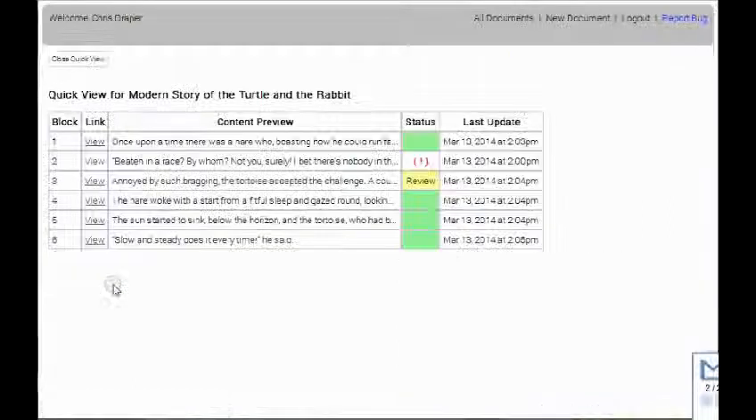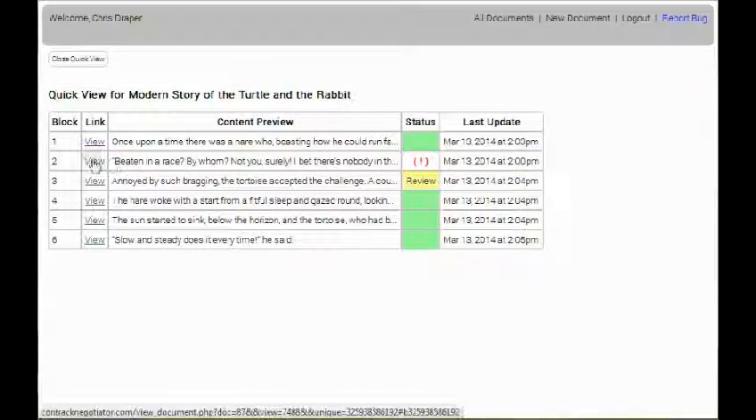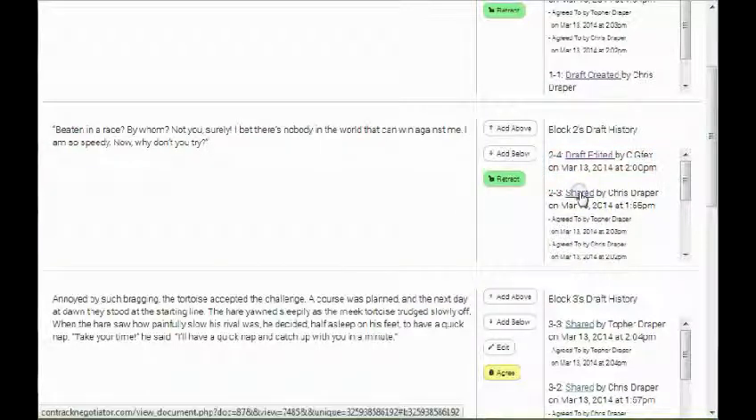Parties can efficiently negotiate using Contract by checking their updates and the quick view to see which sections require their immediate attention. For example, in this case, Block 3 has been agreed to by the other party and requires this party to review. Block 2 is not ready for agreement by either party at this time. By clicking to view on Block 2, a closer examination shows attention is required because a teammate has proposed a draft after the last share.